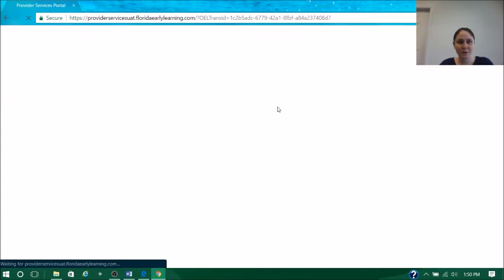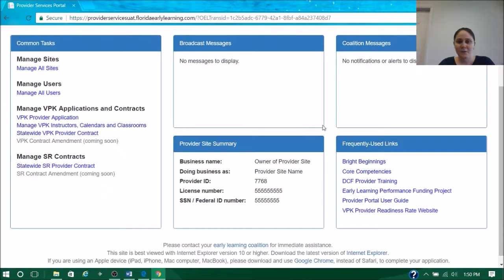Going back to the home page, you'll have messages eventually. Right now we're not using these messages, but it will have a similar function as the system that we're using to send you messages. There's also a provider user guide here for your use if you need it.